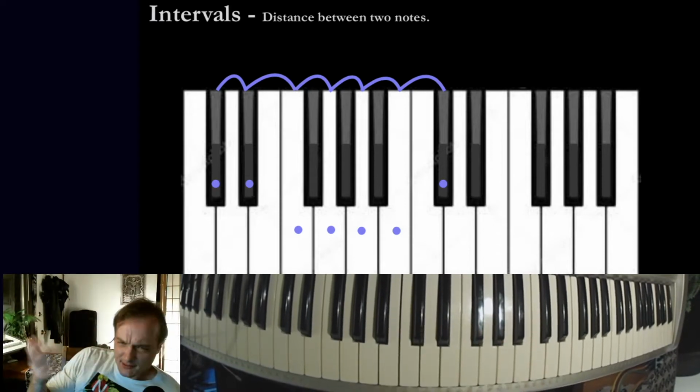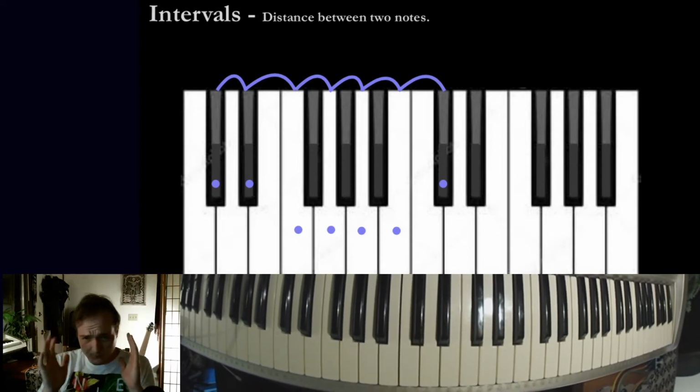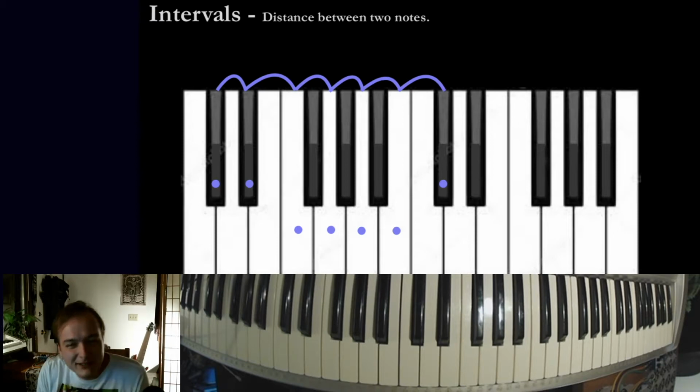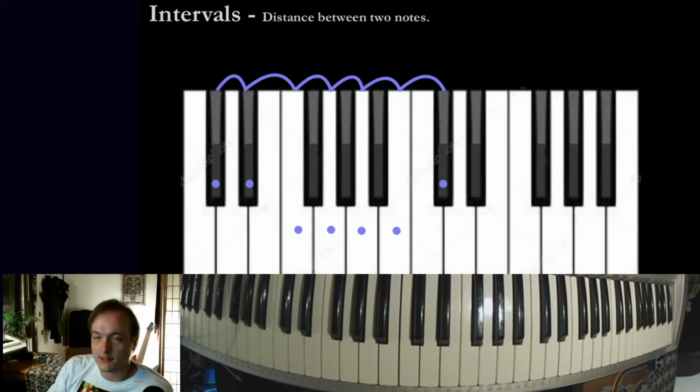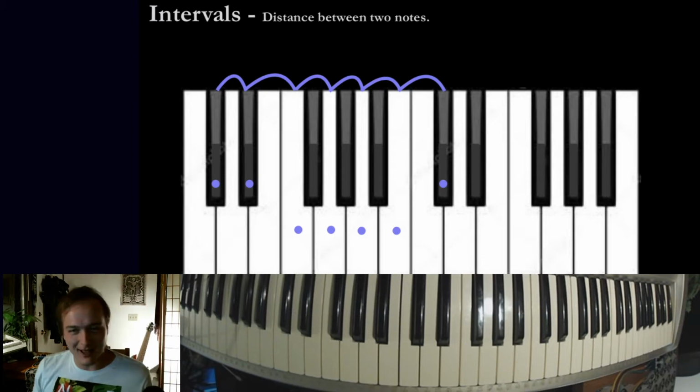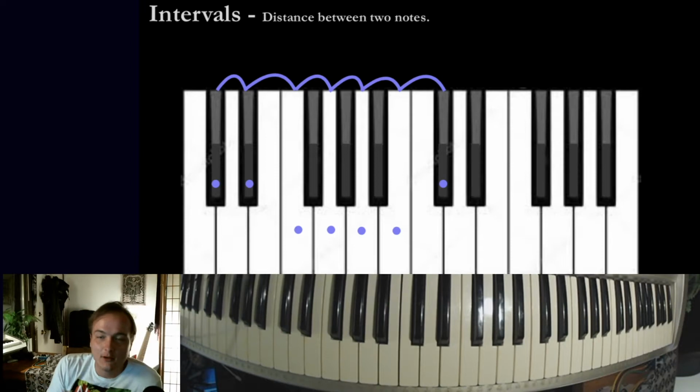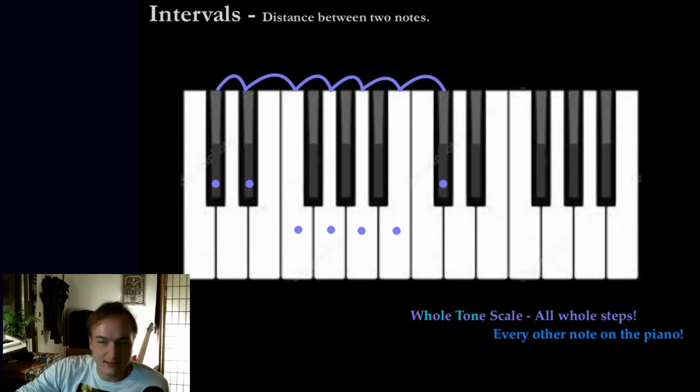But this is a strange scale. It doesn't sound so much familiar to us. Not a whole lot of music is written using only whole tones, because people really like half steps. So, by the way, whole tone, whole step, same thing. So when I say whole tone scale, this just means exactly the same thing as a whole step scale.